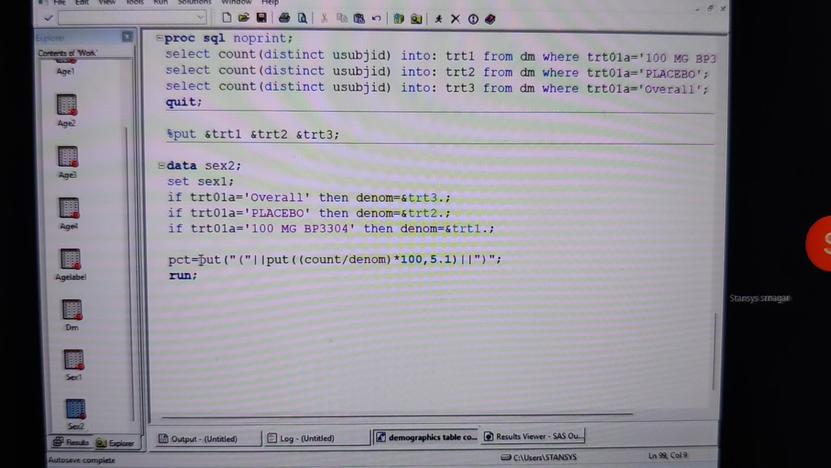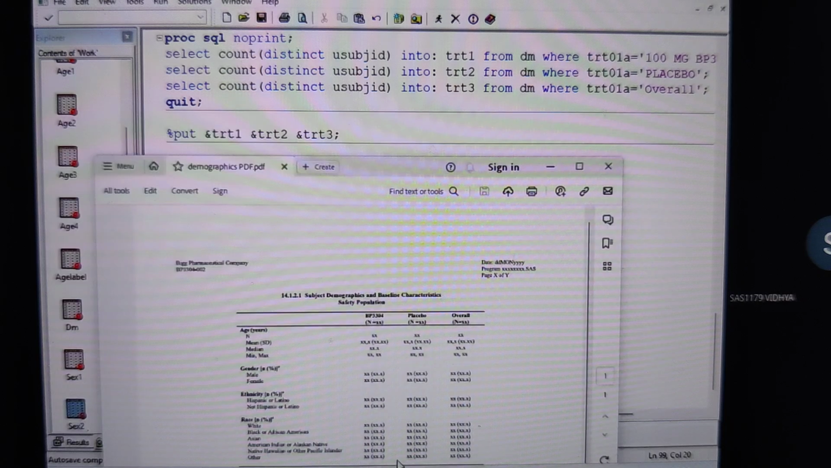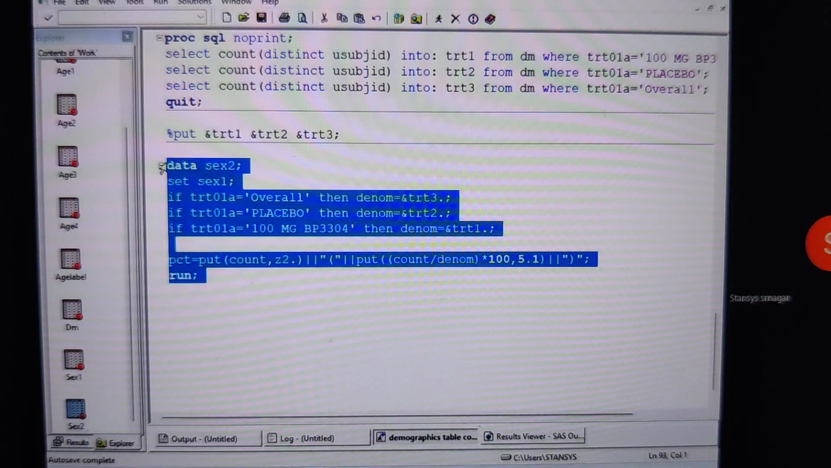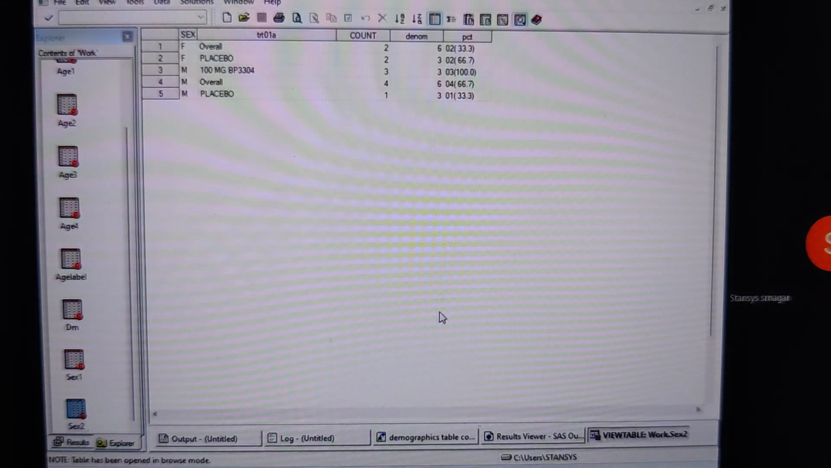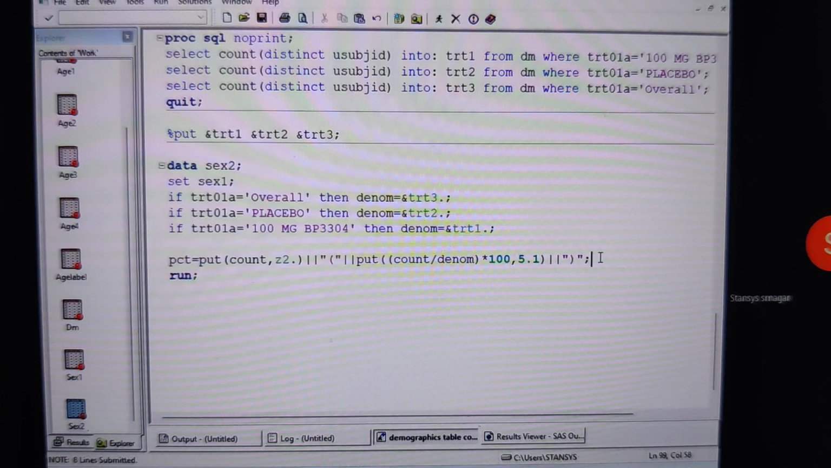We have the count information in a variable called count. Counter. I think it's Z2 dot. Select the program and run it. Now I'm going to have sex2. Can you see? Yes, we got it. Now we do not require count and denom. What can I do now? I can drop count and denom.